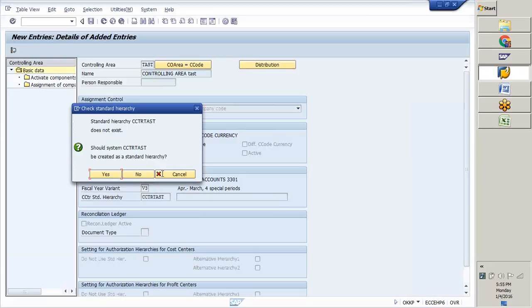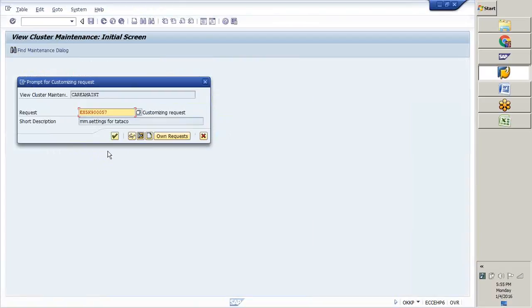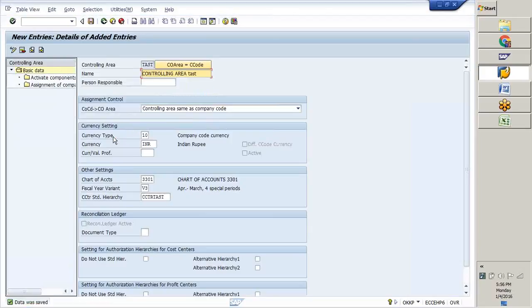So when we are saving, it is asking for this cost center standard hierarchy. Earlier it was not created. You want to create and save. Yes, click on create and save, because to maintain the controlling area, this is a required field. Save. Data was saved.